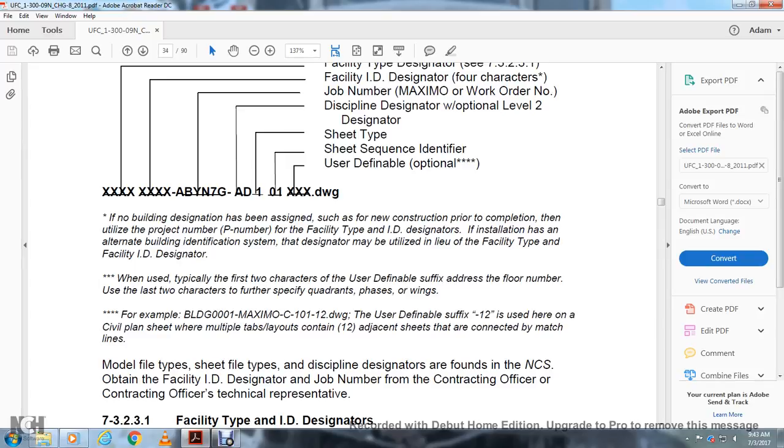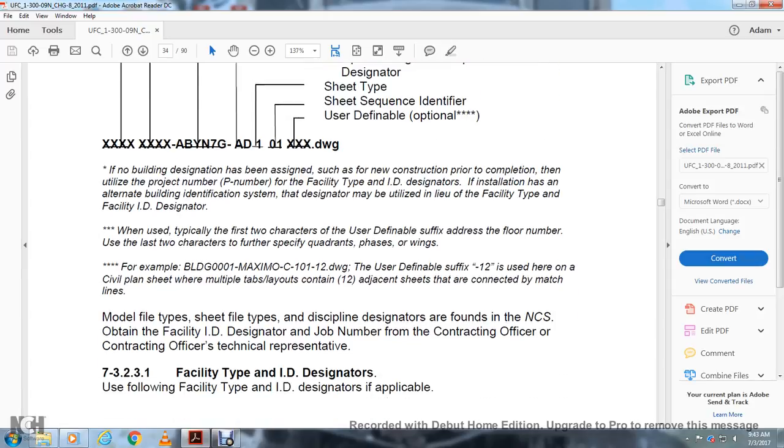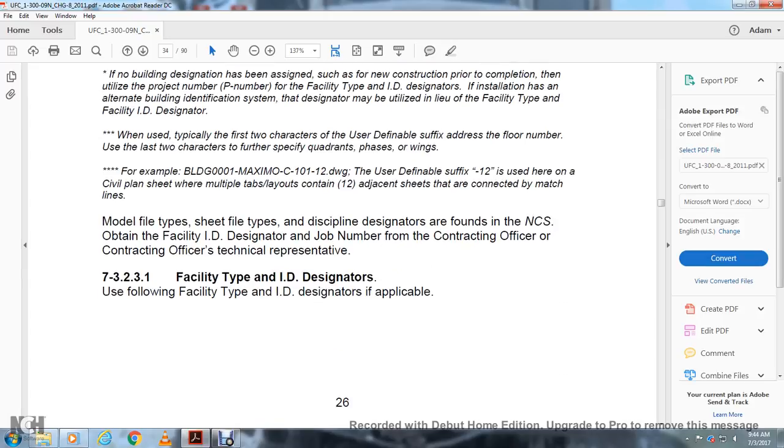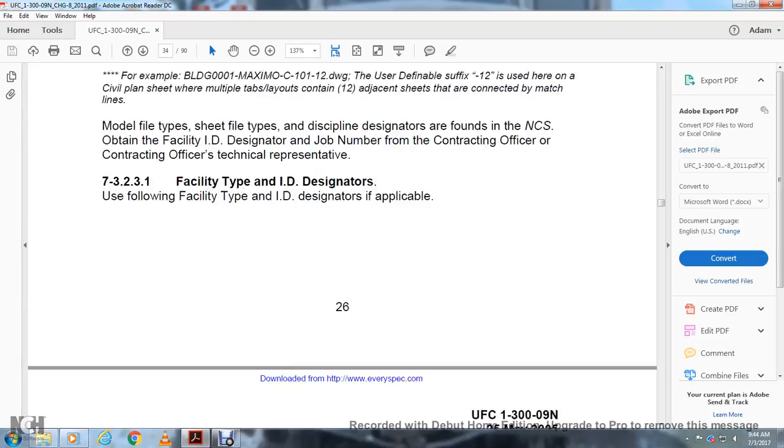Models of file types, sheet types, and discipline designated are found in the NTS obtained facility ID and designator. Job number of the contracting officer's typical representative. Alright, 73231, facility type and ID designators. Use the following facility type and ID designators if applicable.